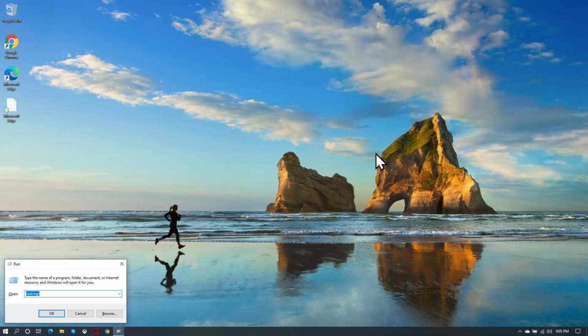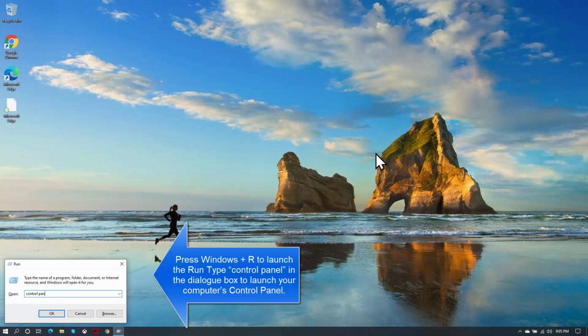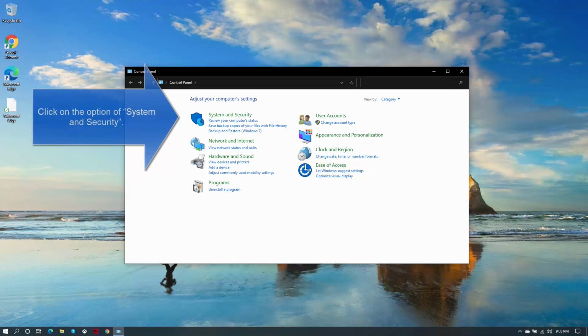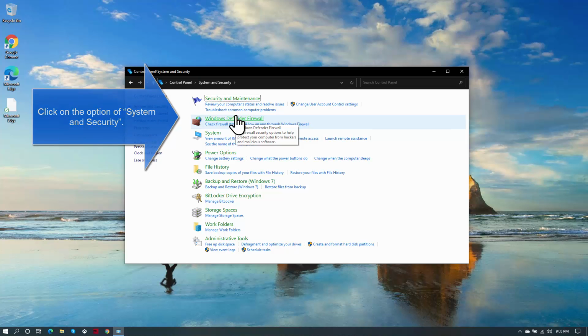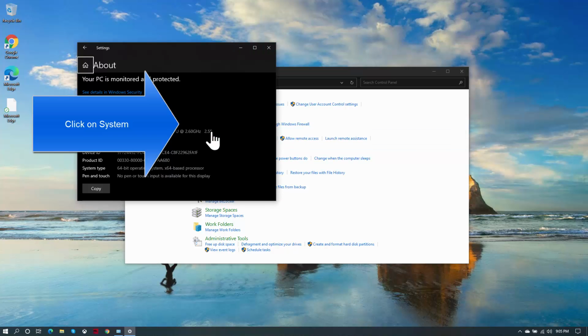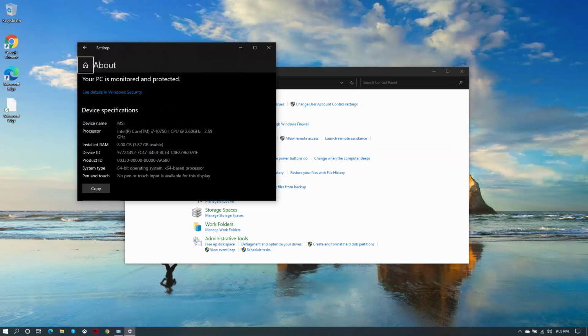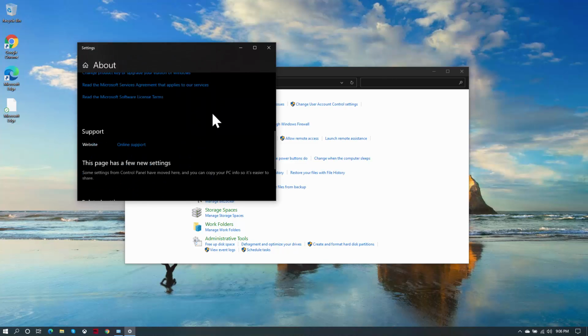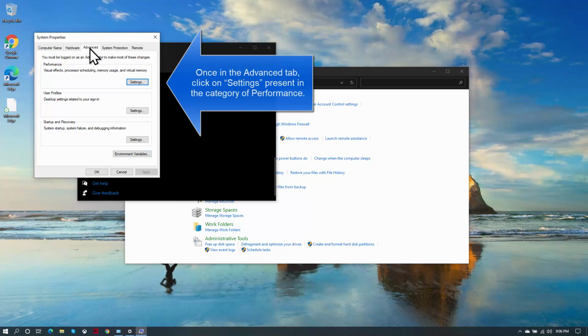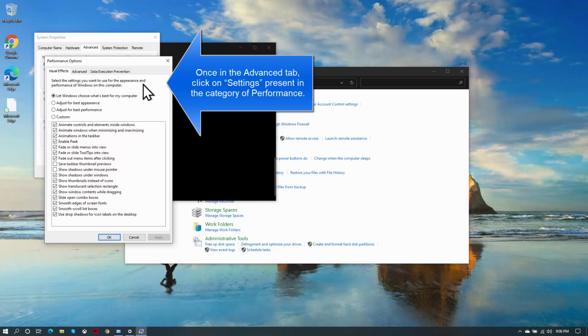Press Windows and R key to bring up the Run command and then type Control Panel and hit Enter. In the Control Panel, click on the option which says System and Security. Once in the menu, click on System. If you land on this screen, go all the way down to this page and click on Advanced System Settings. In here, go to the Advanced tab and then click on Settings.